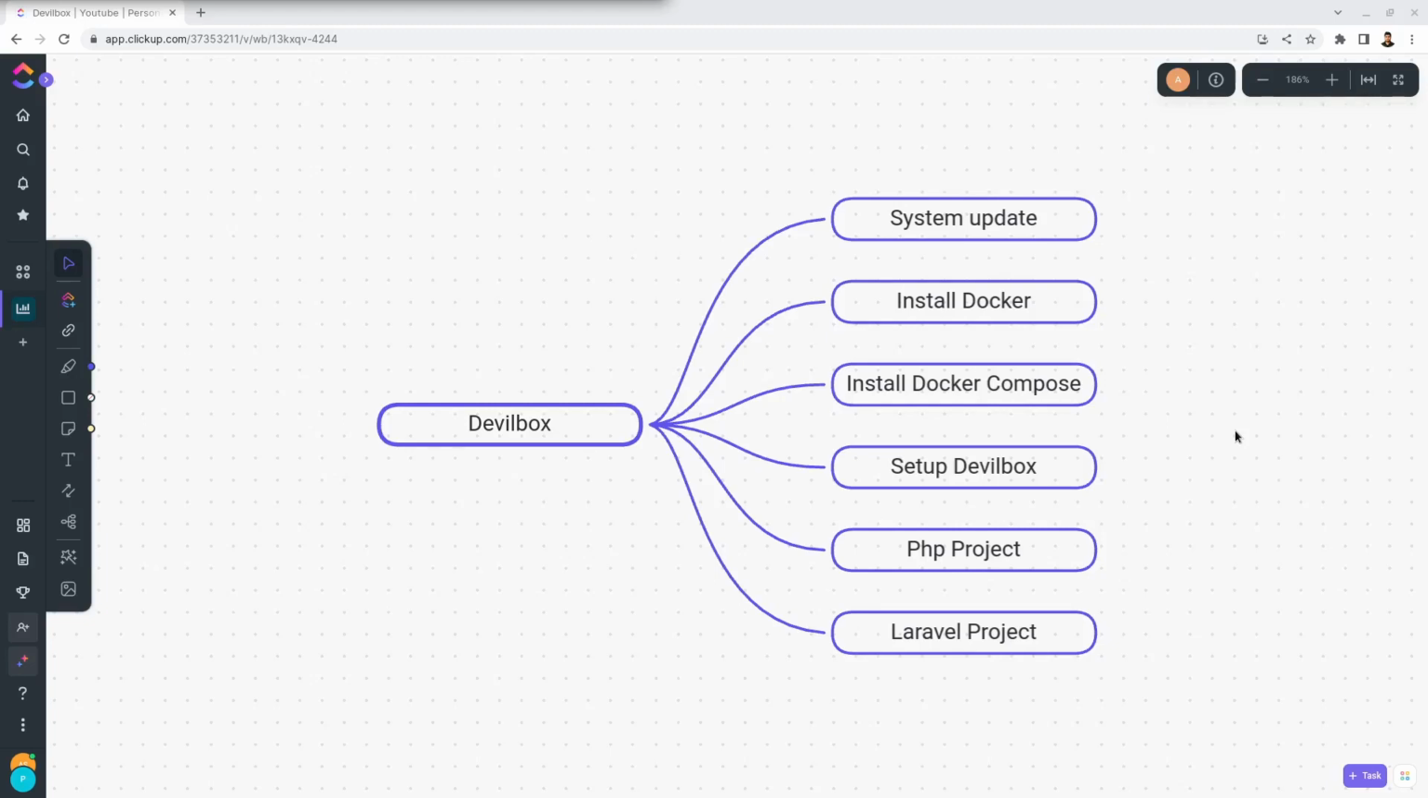Hello everyone. In our last video, I showed you how to set up Devilbox. In this video, I will play with PHP projects that will help you understand Devilbox properly. So let's move on to the Devilbox directory.